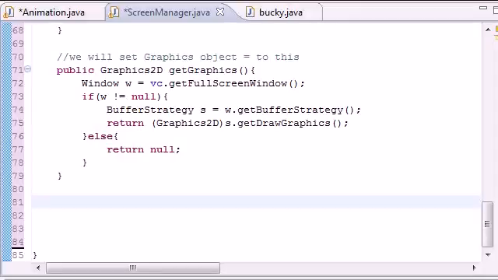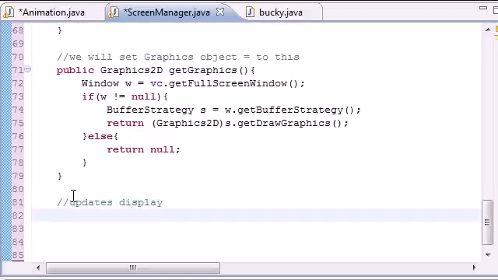Welcome to your 18th Java game development tutorial, and in this tutorial we're going to be building our update method to update the display. So enough talking, let's just go ahead and get started. You've heard enough of me talking. Update display. Public void, we'll just name it update.